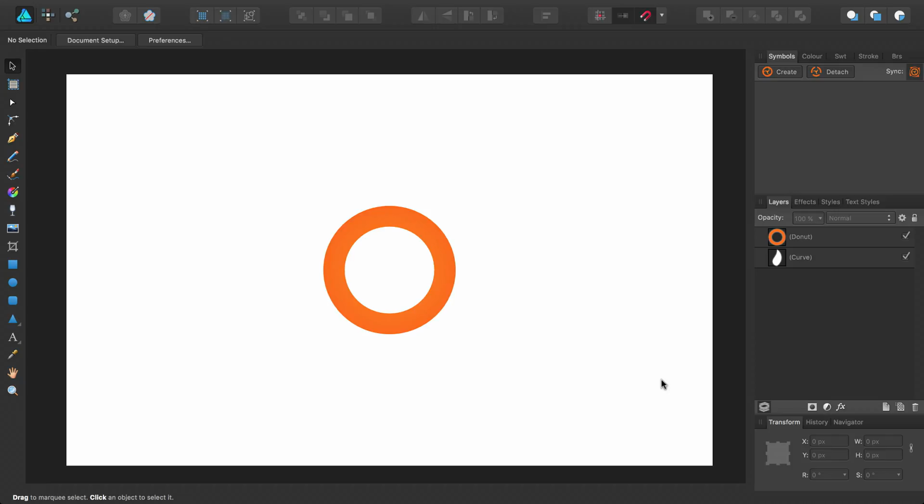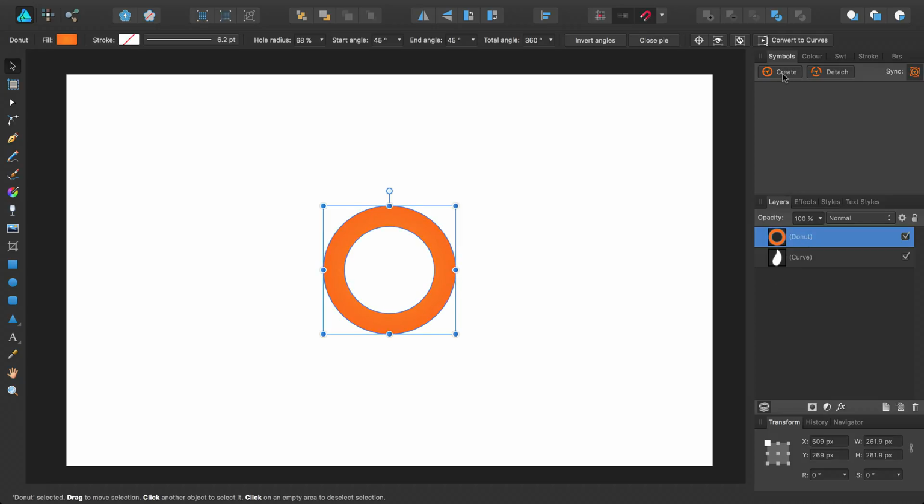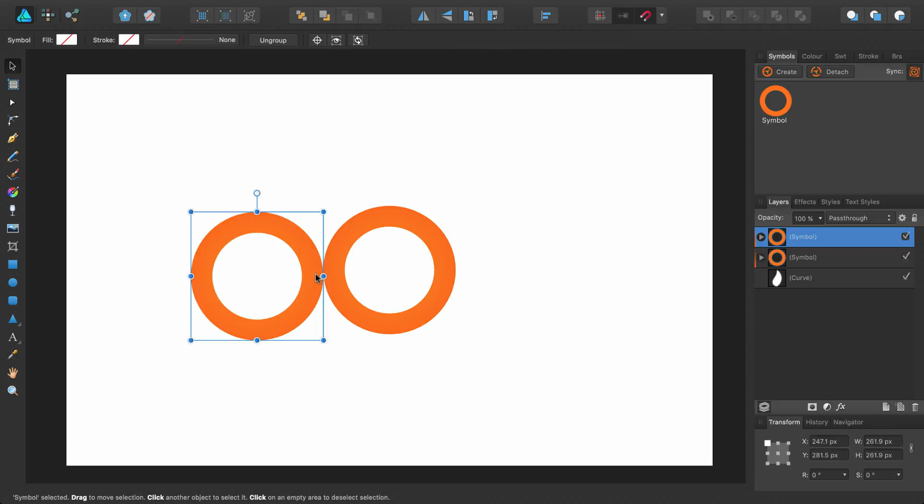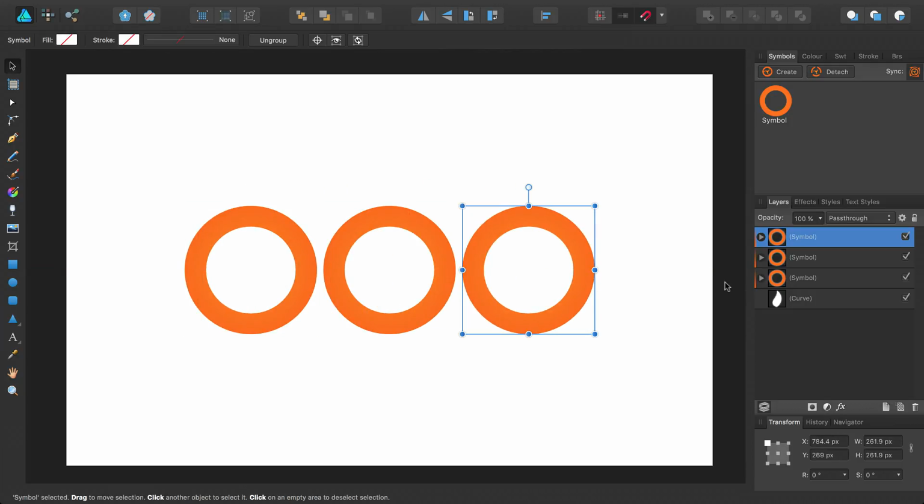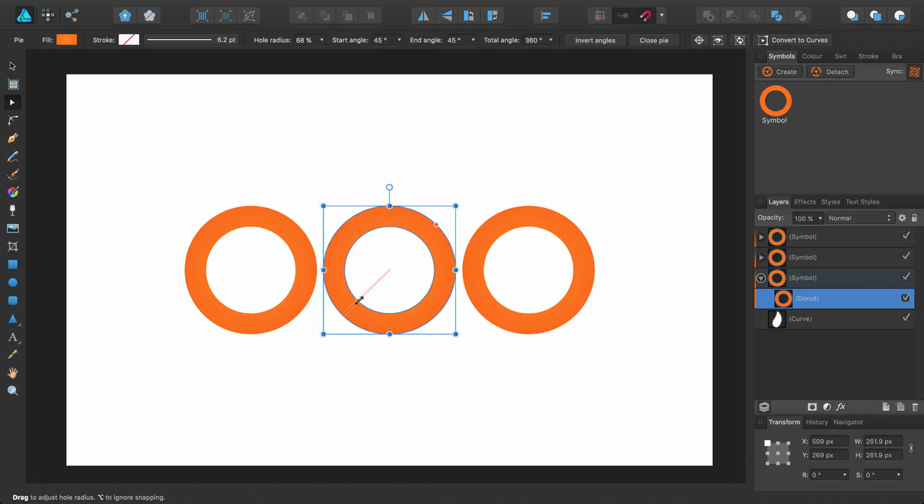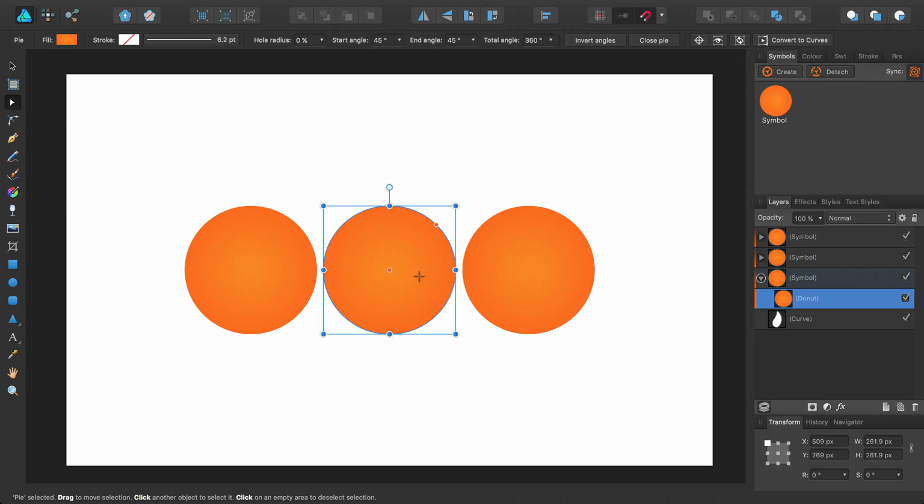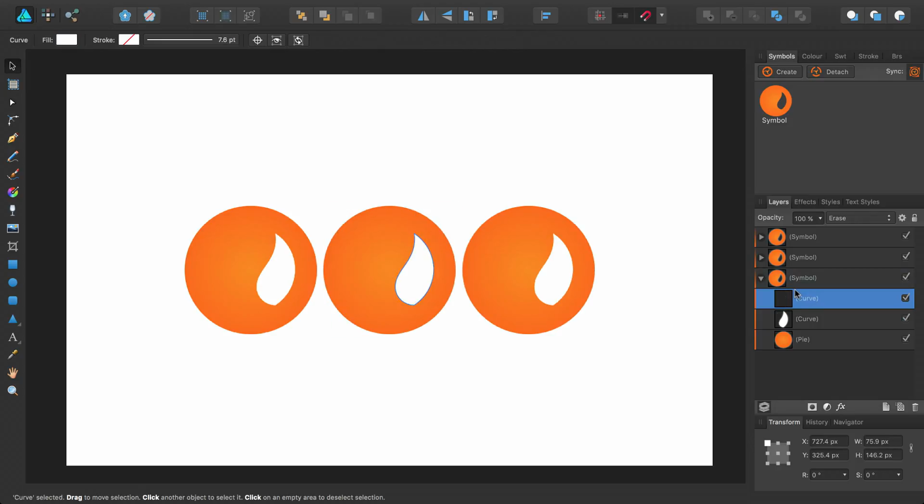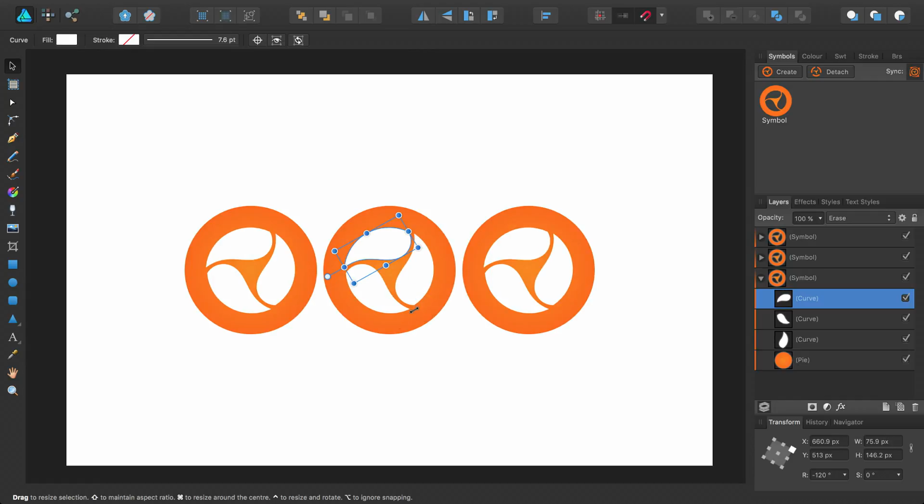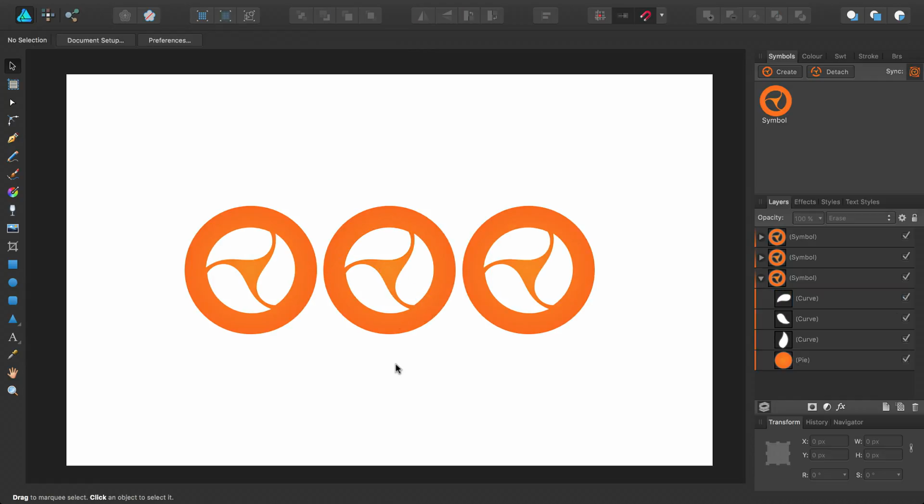Welcome to Affinity Designer. In this video I'll be talking about symbols, a feature introduced in version 1.5. Symbols are linked objects where a change in one instance will be reflected across all instances. They are deceptively simple to use but extremely powerful, and over the next few minutes I'll give you an overview of how you can create and work with this amazing feature.